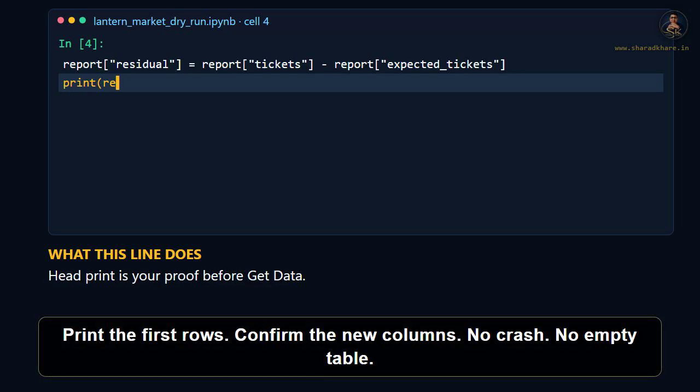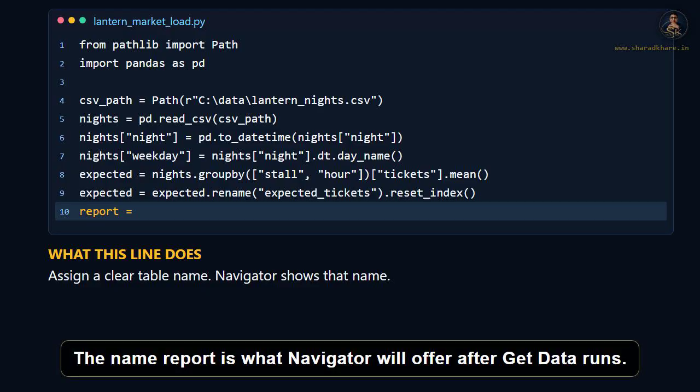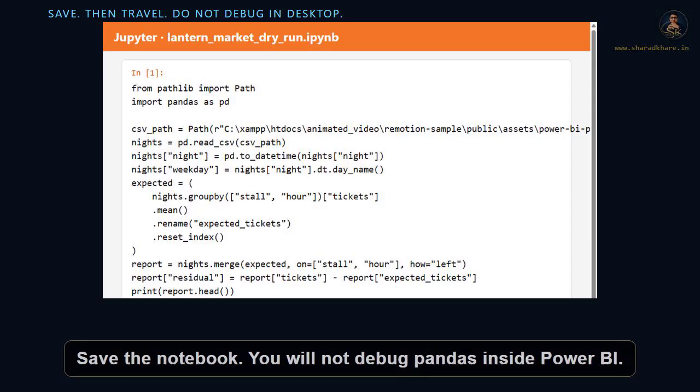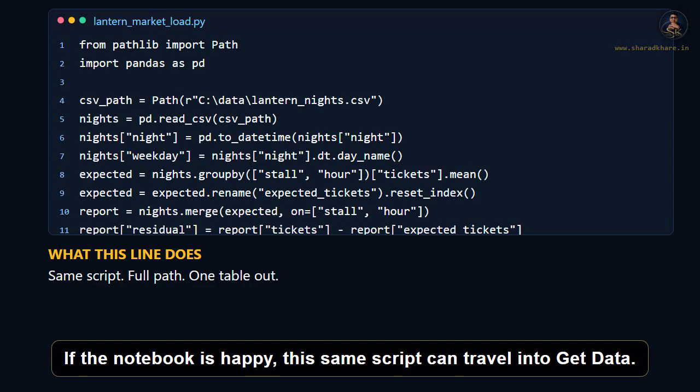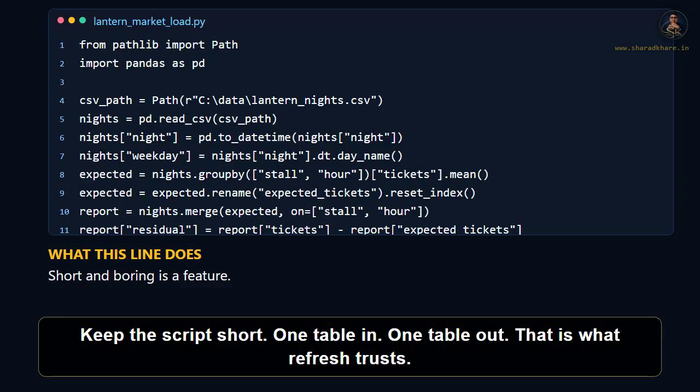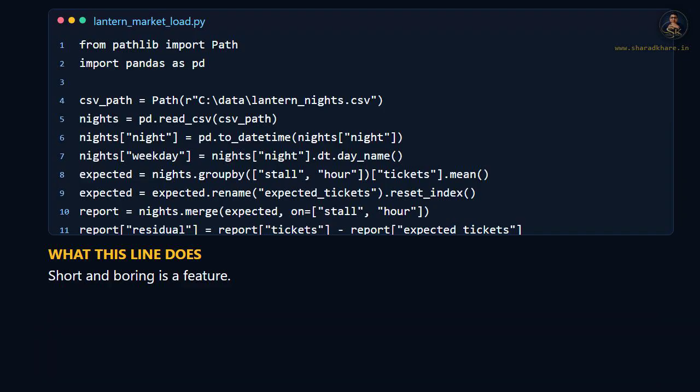Print the first rows. Confirm the new columns. No empty table. The name report is what Navigator will offer after Get Data runs. Save the notebook. You will not debug pandas inside Power BI. If the notebook is happy, this same script can travel into Get Data. Keep the script short. One table in, one table out. That is what refresh trusts.